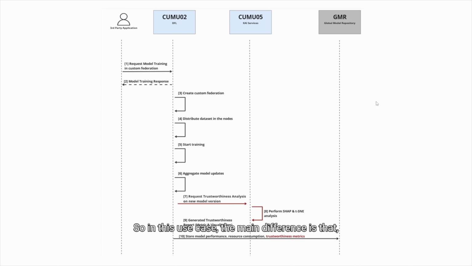So in this use case, the main difference is that after a round of the federation, a trustworthiness analysis will be computed for the new model version. And this analysis will depend on which dataset we are using. If we are using the TON_IoT dataset, we will perform a SHAP analysis with time series. And if we are using a NIST dataset, a SHAP analysis will be produced. So finally, as we will see in the demonstration, some explainability plots will be produced and stored in the GMR.